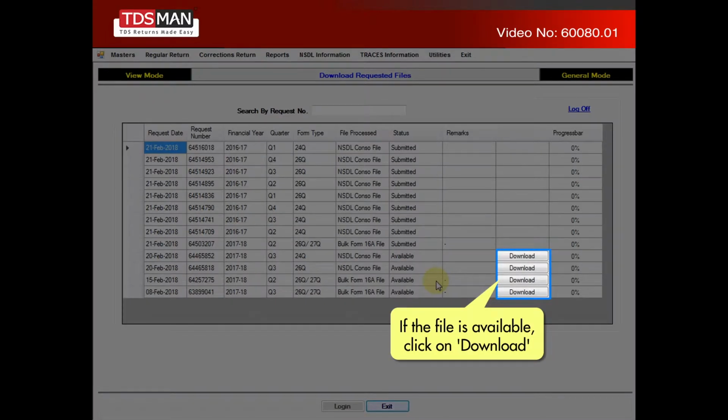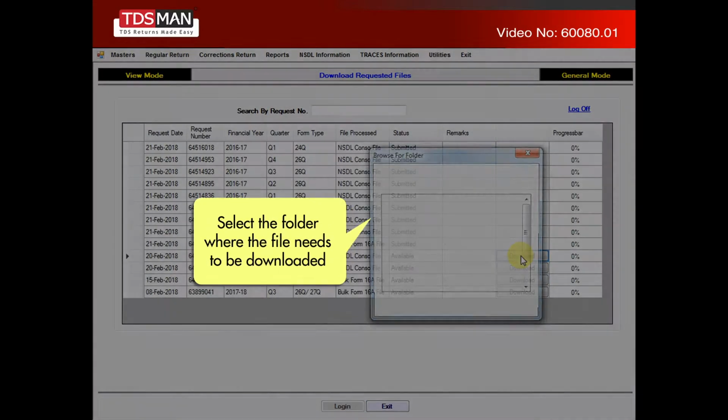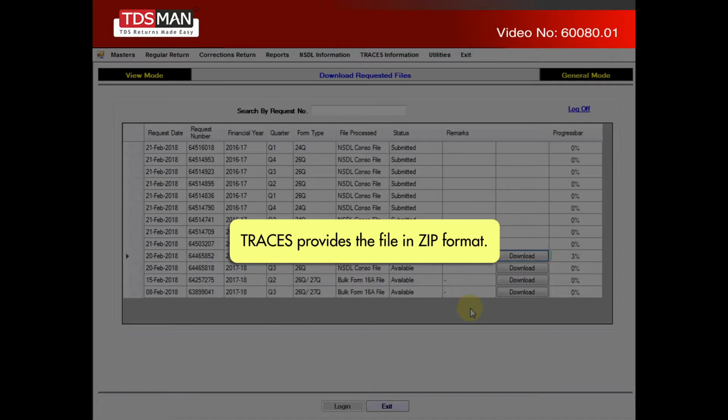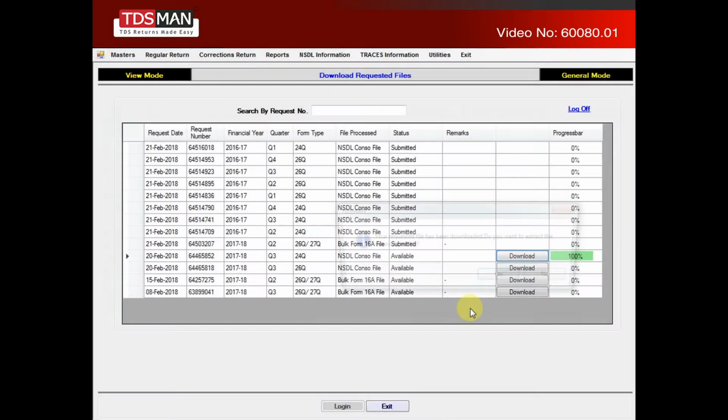If the file is available, click on Download. Select the folder where the file needs to be downloaded. Traces provides the file in zip format.